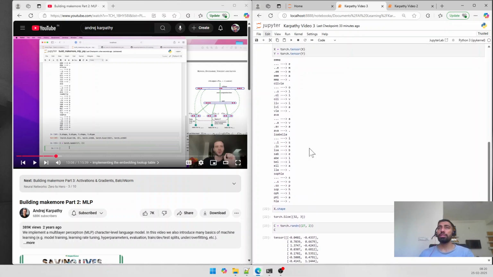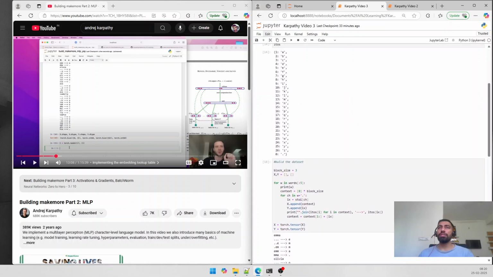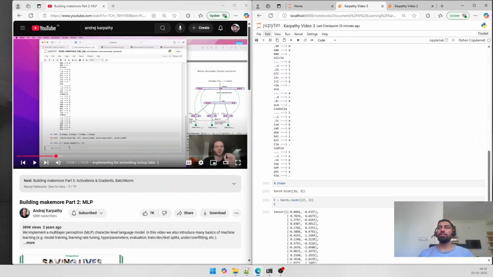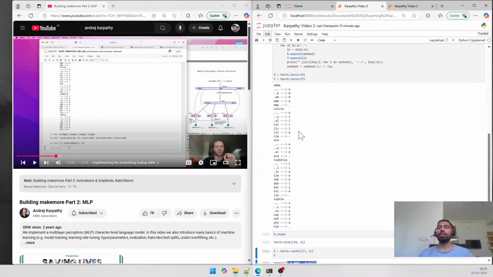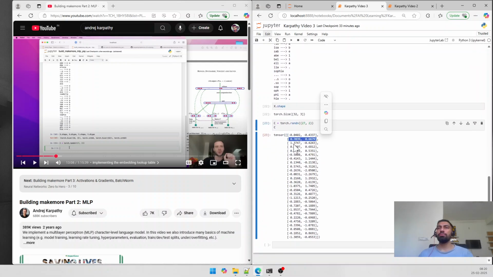As of now, the first row is for the dot character, so 0 is represented using these two numbers, and they are different again for A, B, and so on. That is how you're representing all of this. As of now these are all random numbers, but we'll train this so that we get a proper embedding for this array.